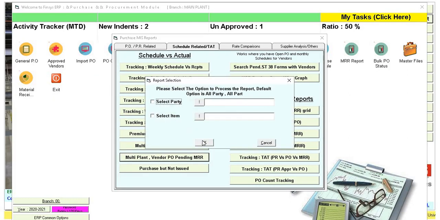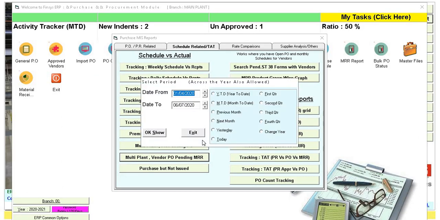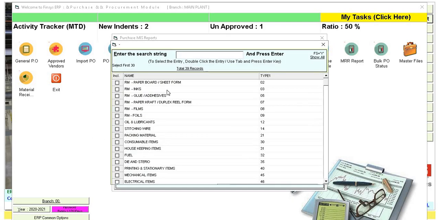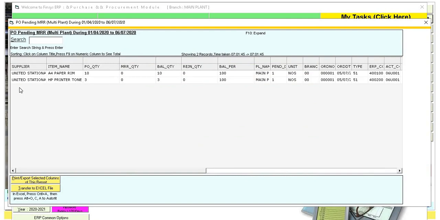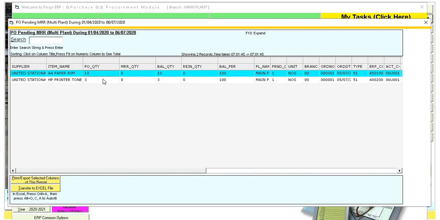Similarly, since we have already made a PO, we can also see multi-plant vendor PO pending for MRR. We click here, it is an option of selecting item and party. Suppose we want to select for a particular party, it has an option for time band, and it also has an option for selecting the item group. Suppose I want to see all, so I do not select a particular group and party. Here it shows me that a PO has been made for 10 pieces and MRR has not yet been made. The balance is this much and 100% is outstanding. So we get a knowledge that PO is 1 day old and we have not received the material for this particular PO.